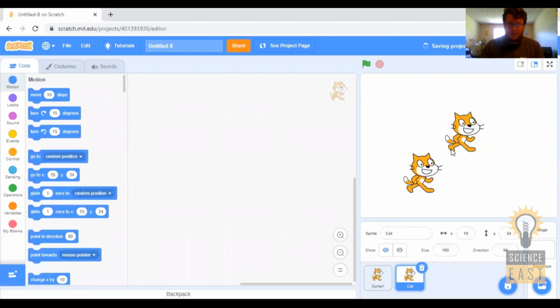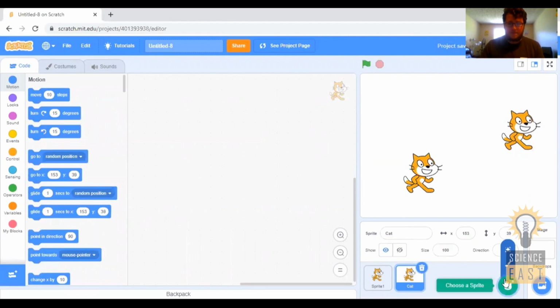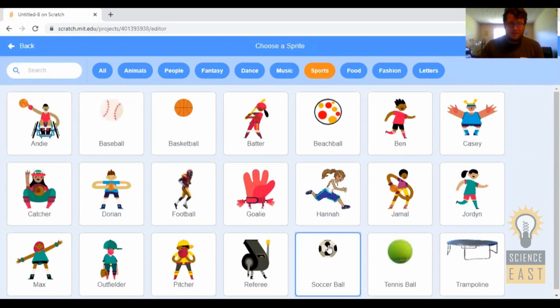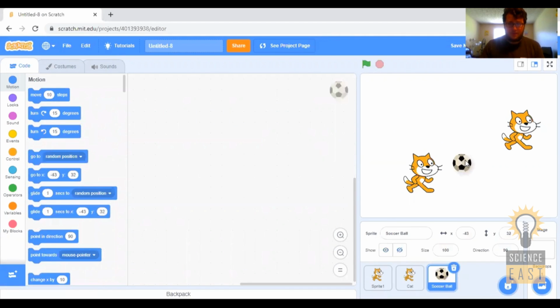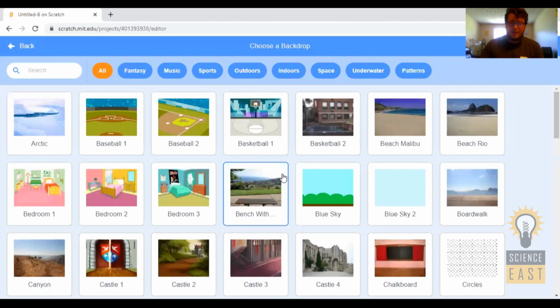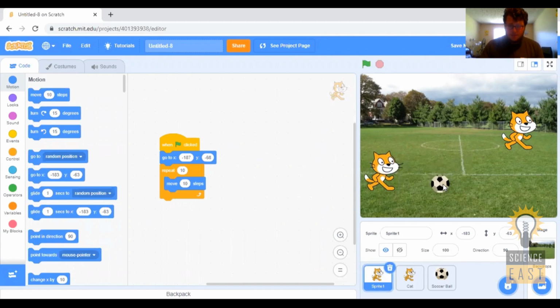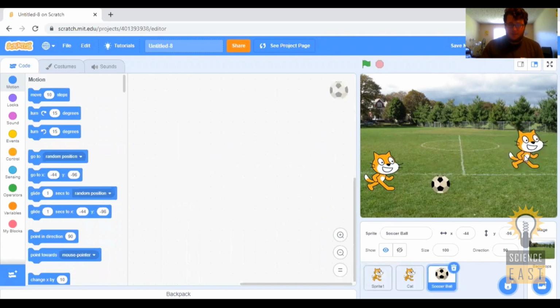So I'm going to add in another cat. And I'm also going to add in a soccer ball. So to go along with the soccer ball, I'm going to choose a backdrop and we're going to pick the soccer field. So I'm going to just move my sprites around a little bit.